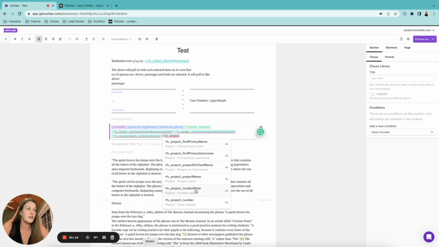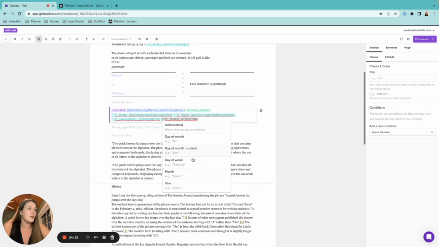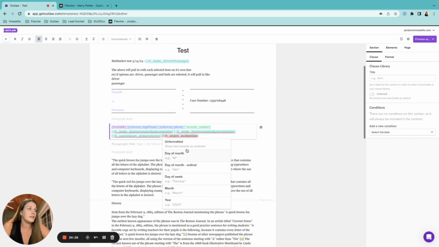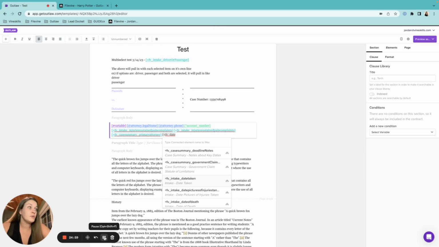For this one, let's go ahead and pull in incident date just so you can see what a date looks like as well. Some things to note here: it is prompting you to select how you want this date to pull in. And let's see here, you can choose just the day. You can pull in the date like that.